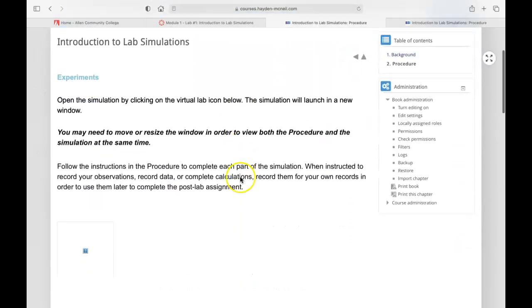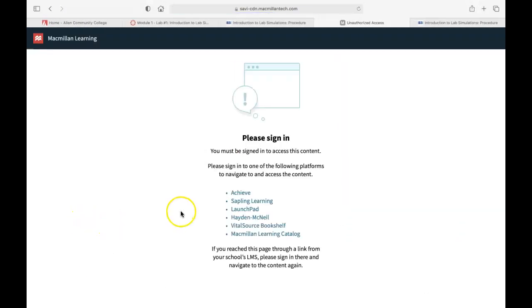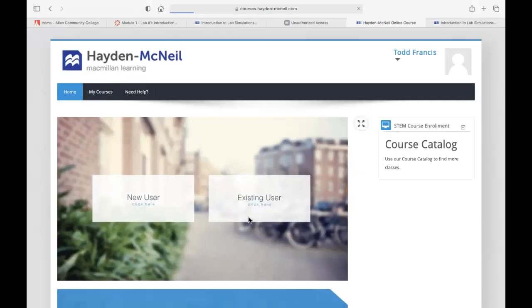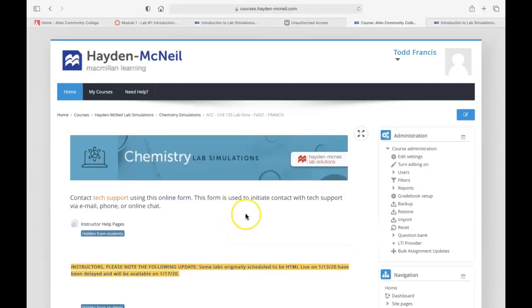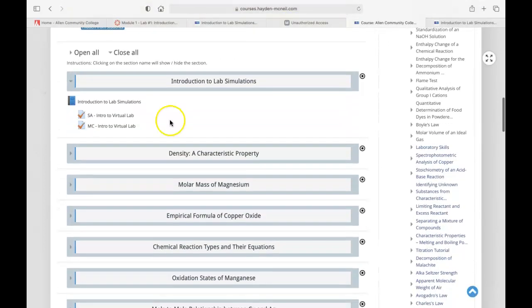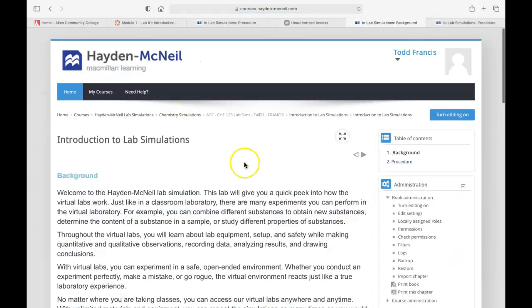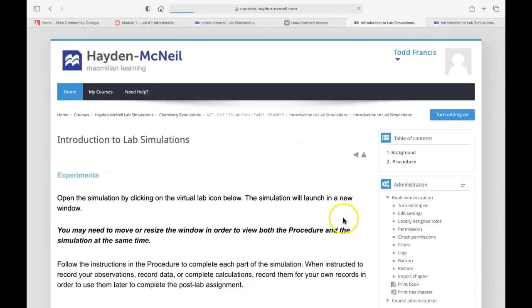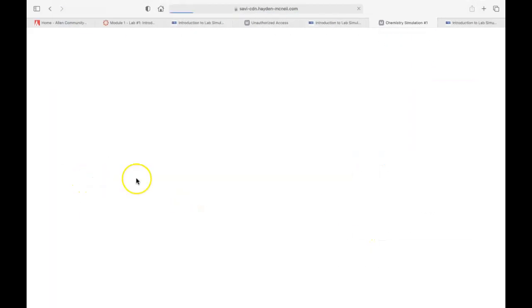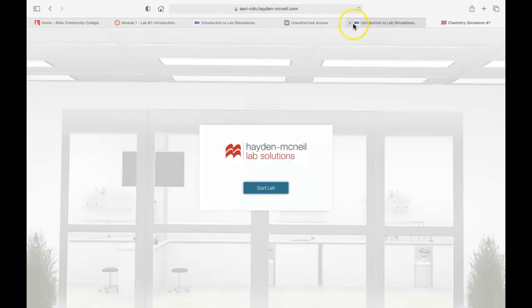That should take me to the page here. Since I'm an existing user, I should be able to do this. If not, it's really going to upset me. Okay, so here we are in our simulation. This is what we want for this.